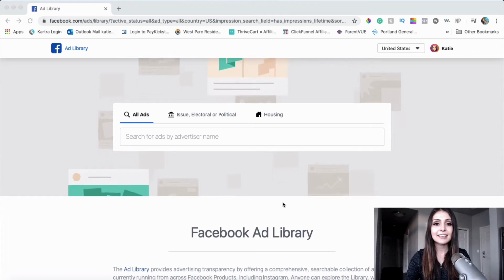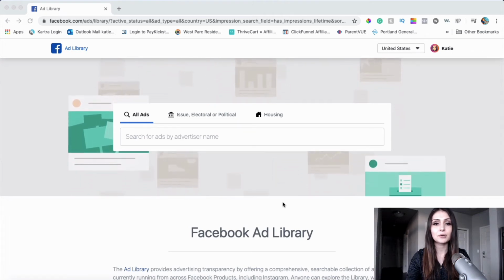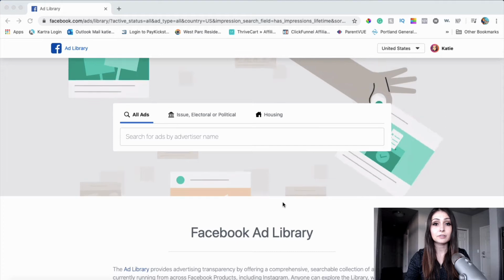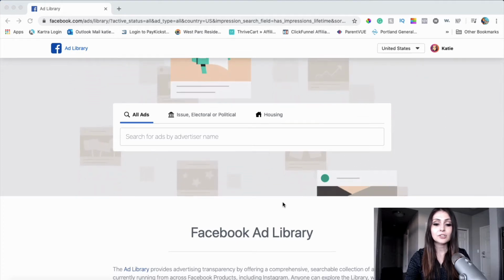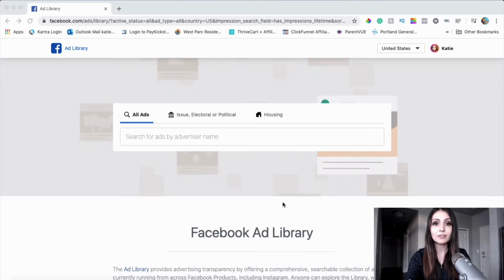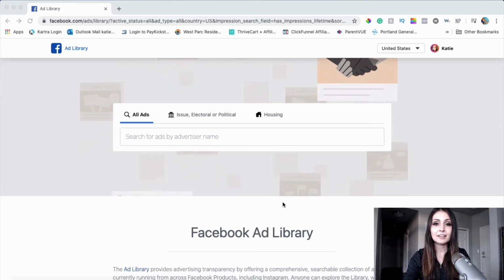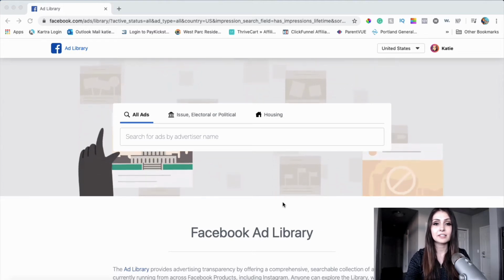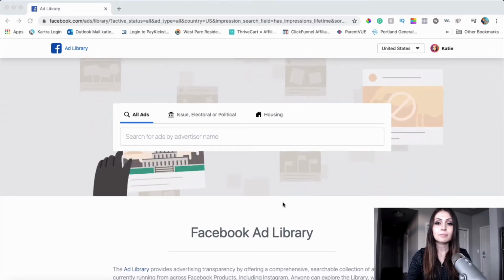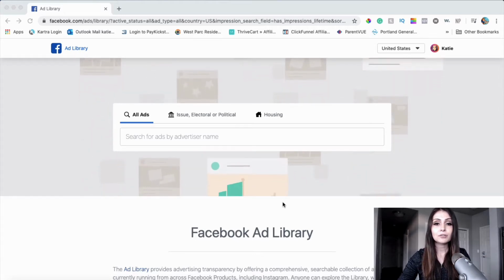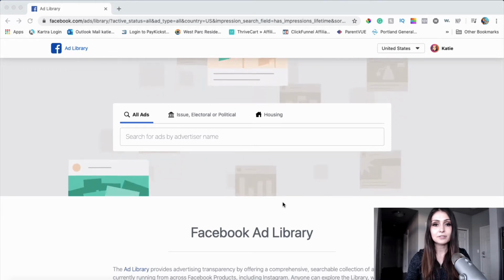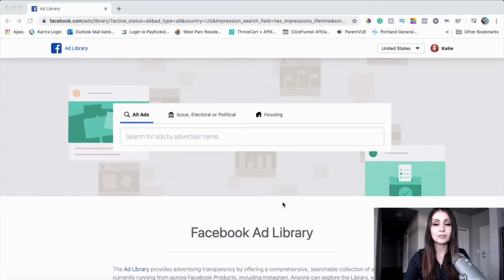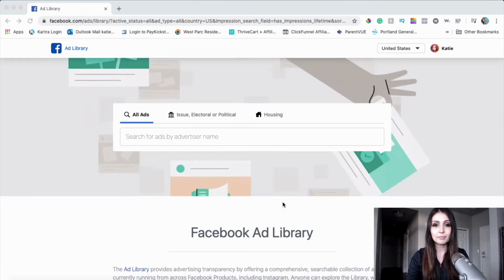Hey guys, it's Katie, and today I'm going to share with you how to spy on your competitors and see what is working for them, so you can model them and implement the things that they are using in their business or for their ads, to be able to create the results that they're getting, or similar results to what your competition or competitors are getting in their business.